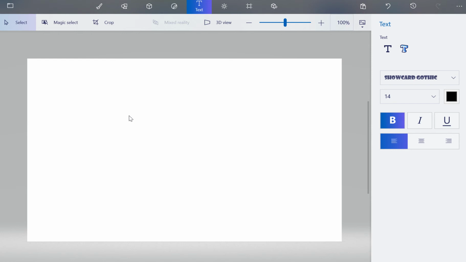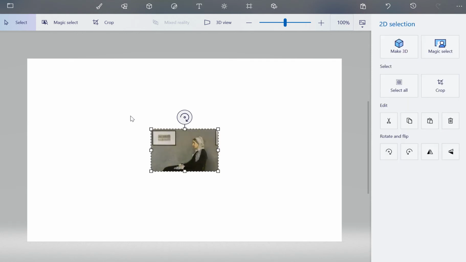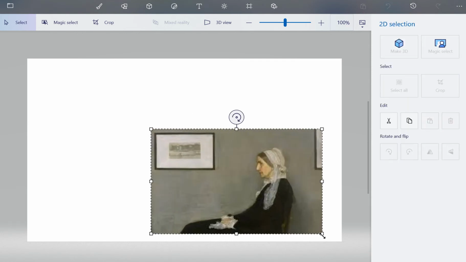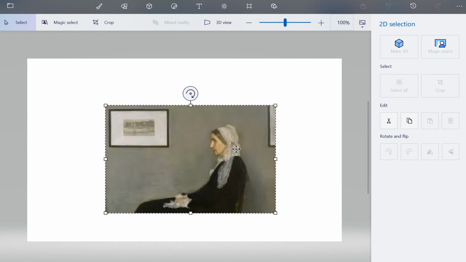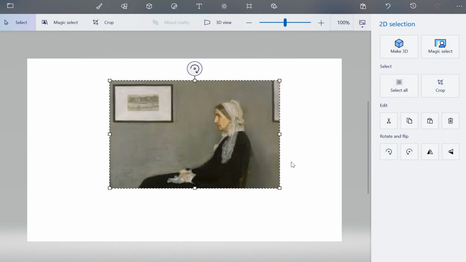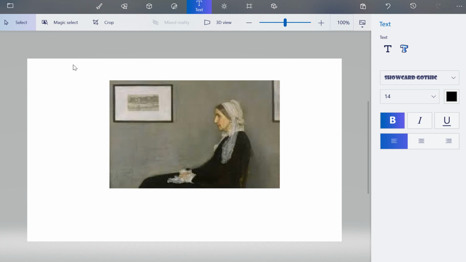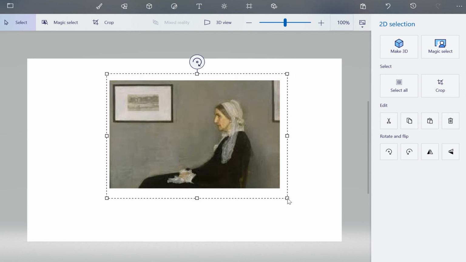When I'm in Paint 3D, I'm going to do Control V, and then I'm going to drag my photo out so that I can see it. You can move it around with the select tool. If you ever lose selection, you just go back to your select and draw around what you want to move or resize.